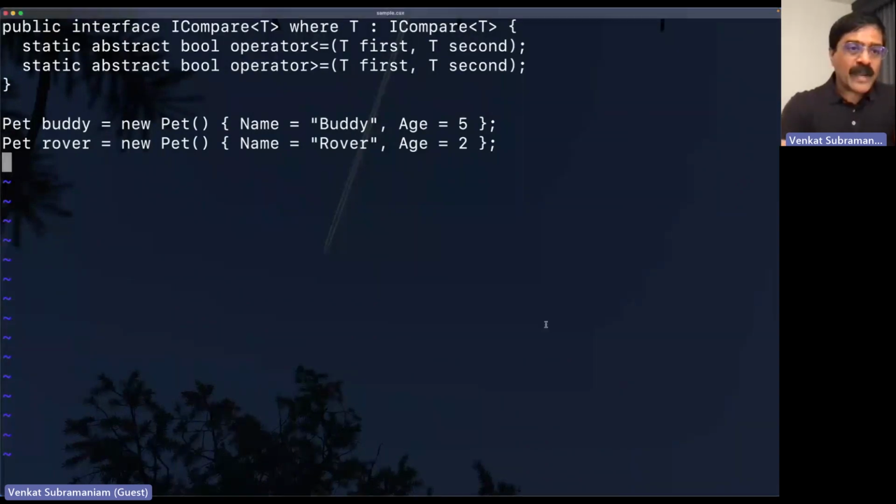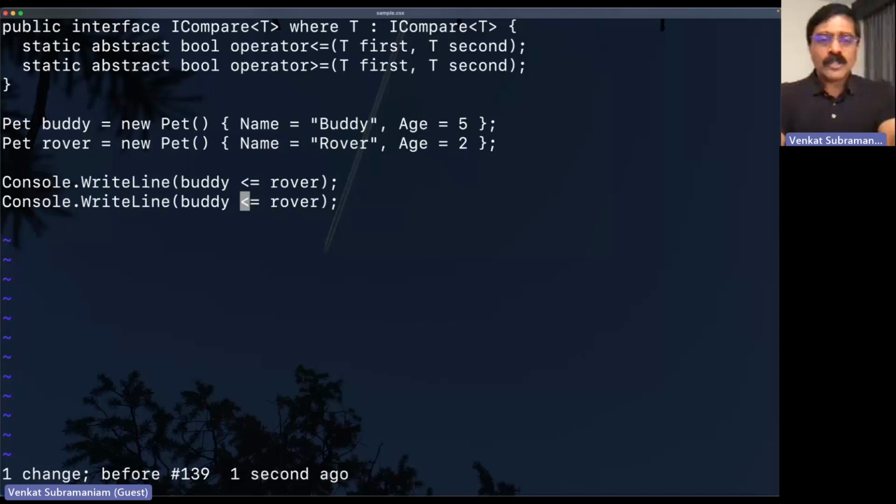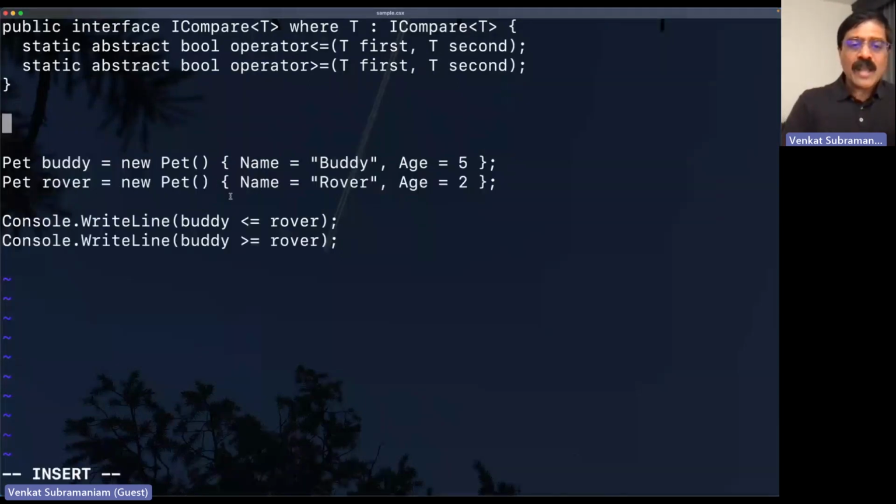I want to say right in here, after we create it, I'm going to say buddy is less than or equal to rover, or that buddy is greater than or equal to rover. So I want to define the less than and greater than on that pet. Well, time for us to implement this logic. But notice how you are relying on a less than or equal to and a greater than or equal to being available. But what if you don't provide it?